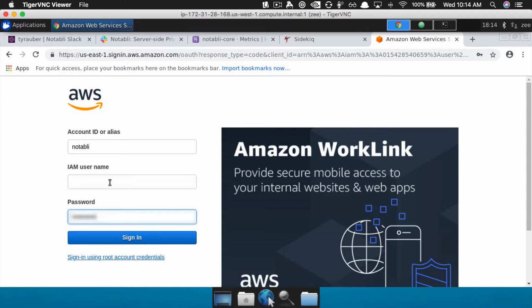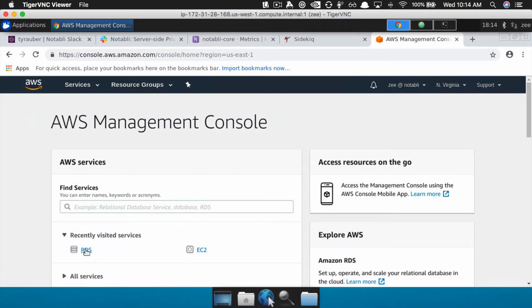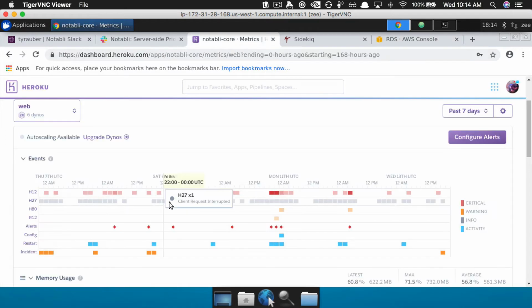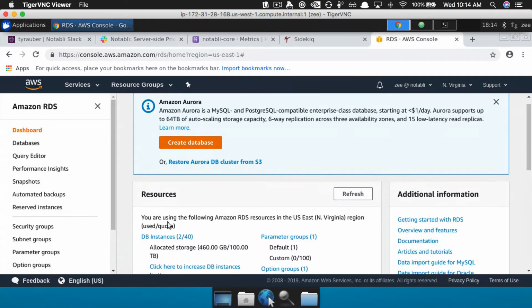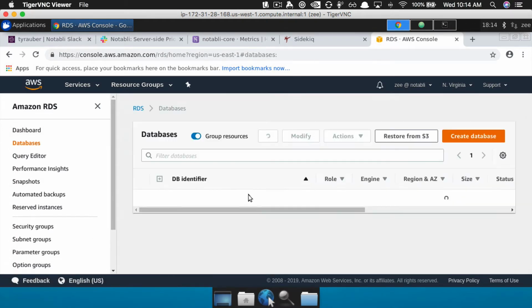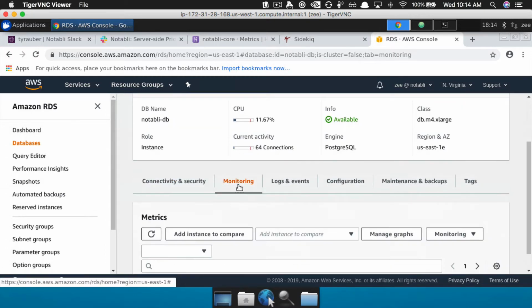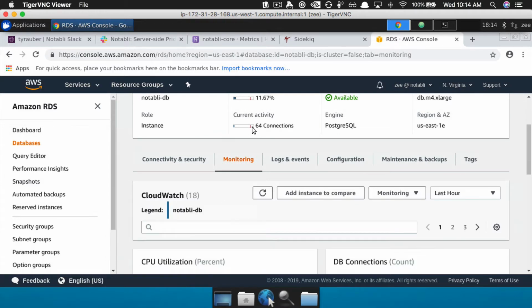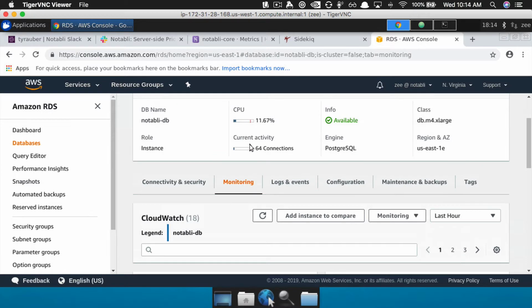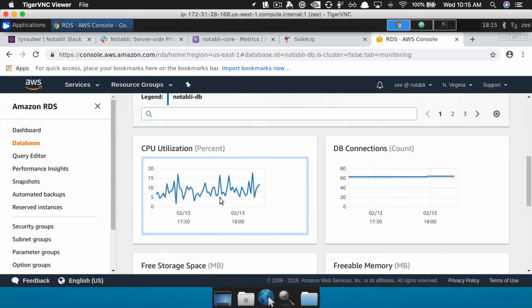Alright. And I'm logged in. So if we look at RDS, this is at 1800 UTC on the 10th. And if we look at the DB instances and we look at the monitoring, the connections never hit this red line, which is interesting to me. And the CPU utilization never really has a big deal.